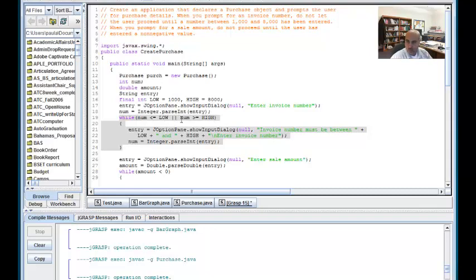That's why I have an or over here, and then I ask them to input the invoice number, and I do it by again saying JOptionPane.showInputDialog. So when I bring the dialog box, I tell them that the invoice number they need to input should be between 1,000 and 8,000. Of course, once I take that value in, again as a string, I need to convert it using my parseInt and store it in num.